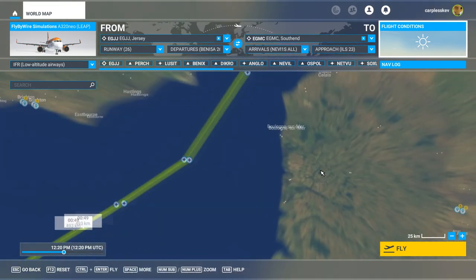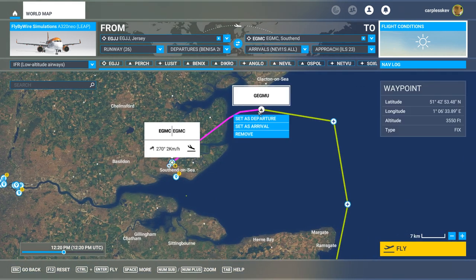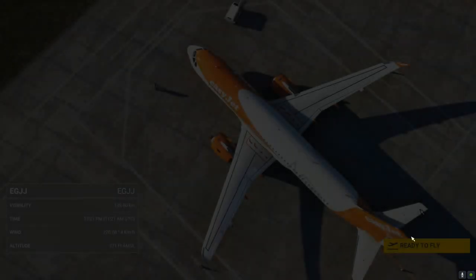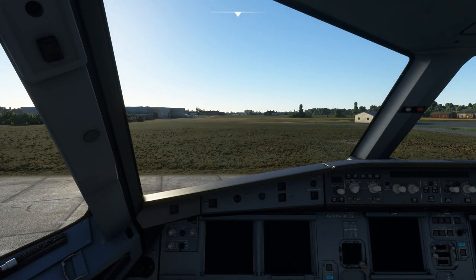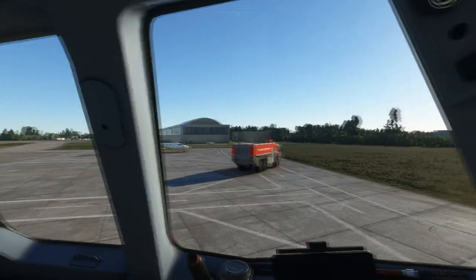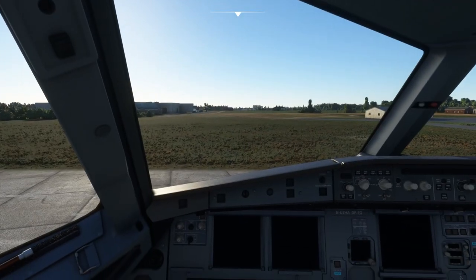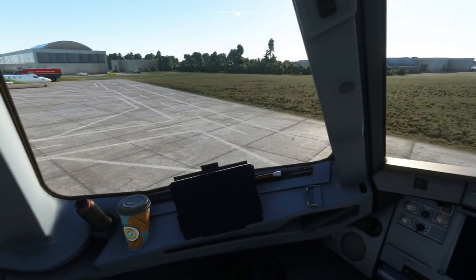So if we now zoom in a long way, you can see we're going to come up there and here, come in and straight in on 23. It's not a problem, is it? So let's go fly. Okay, well, here we are at good old sunny Jersey. It's about 12 o'clock midday, I think it is. I've left it daytime and I've left the weather calm so that we don't have too many challenges while I'm talking. So we've got a quick start up of the magic machine.